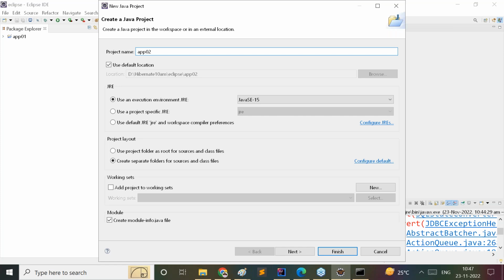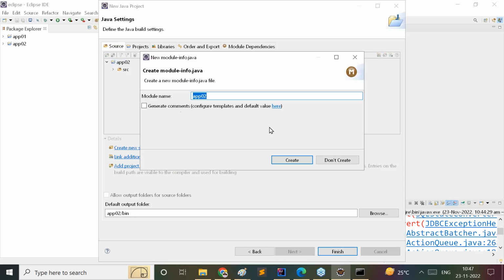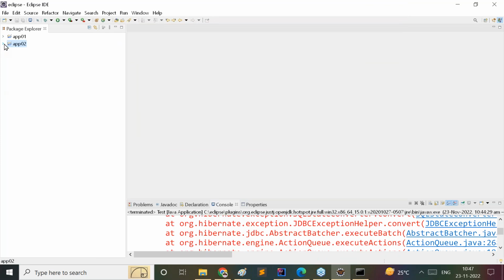Now I want to give the name app02. Just for the sake of your awareness, I'm creating the same thing again. Next button, then click on the finish button. Project is created, guys. Now observe carefully. This is a normal Java project, but I want to make it a Hibernate project.